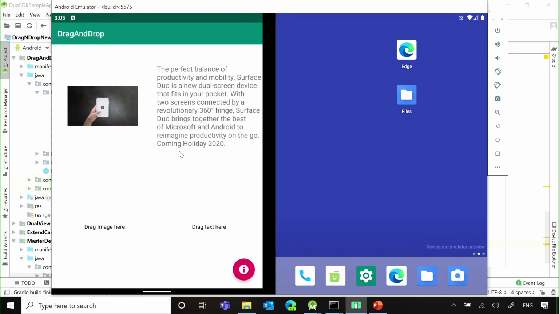This app is built natively in Java, and you can find it in our sample GitHub repo and our dual screen online documentation. In this sample, you can drag content such as text or images into another area within your app layout. But the magic really happens when you drag and drop content between two apps and across the seam. We made it possible at the platform level to drag content across the seam, and now with Android native support, you can utilize it between two apps.